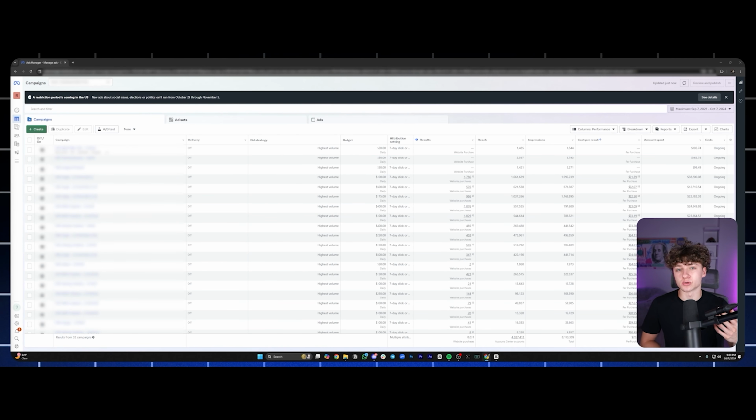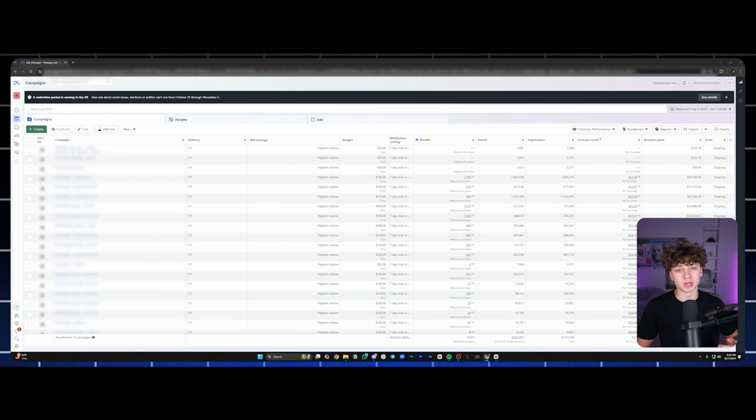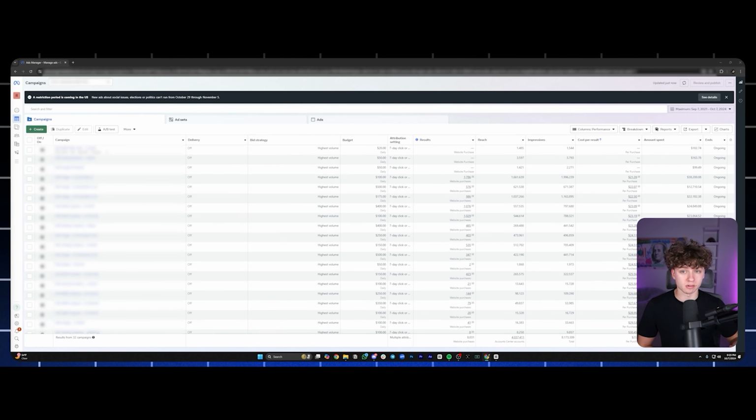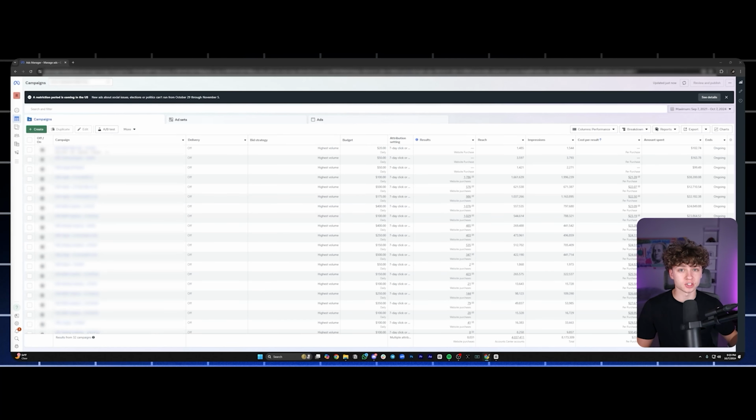Today I'm going to be showing you guys how to set up your columns correctly inside of the Meta Ads library. That way we're looking at the information that actually matters. We're not looking at the junk stuff that Meta's providing us. So these are the main things that I'm going to be looking at whenever I use my ads manager, and what you guys should be using as well.